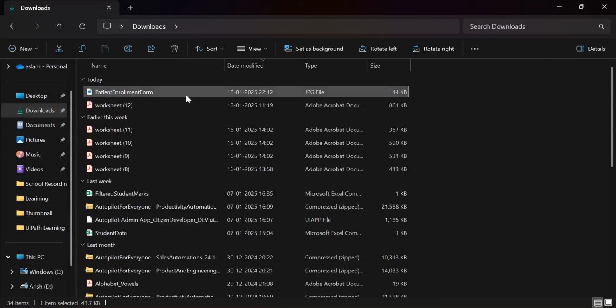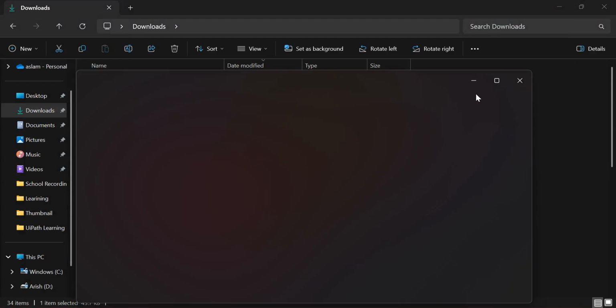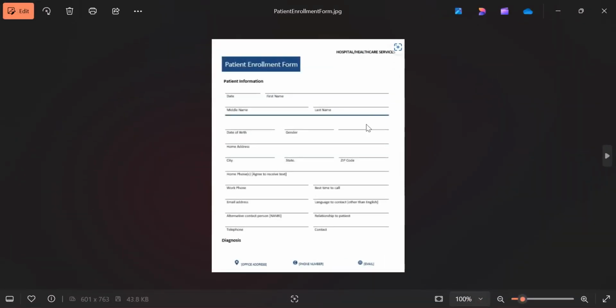Okay, so I already have this patient enrollment form in this format, in an image, right? This is the patient enrollment form. Here are the patient information, date, first name, middle name, last name. So this is one of the forms. Suppose I am a developer and I need to create an app for this form, so that if any new data comes in, a user can insert it, right? So we need to create an app for this form.